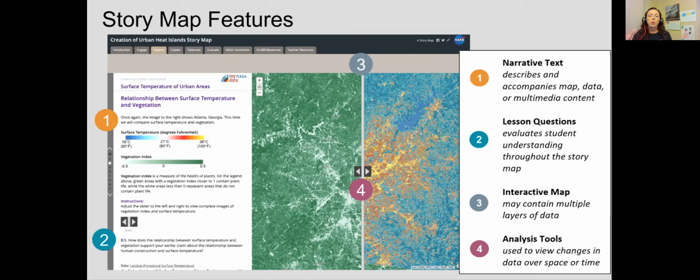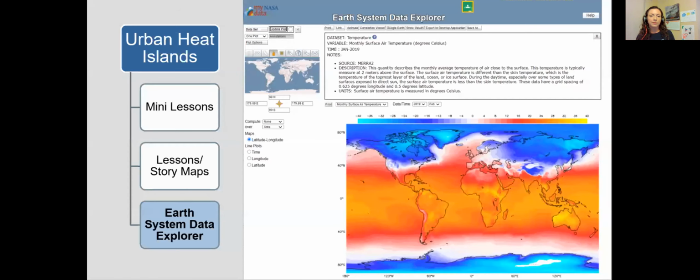The students will work with an interactive map that typically has multiple layers of data. And this one in particular has an analysis tool embedded. This is the swiping tool. As the student moves the slider from right to left, they can more easily see changes over time. Students get excited that these tools are really built into the infrastructure that they have.